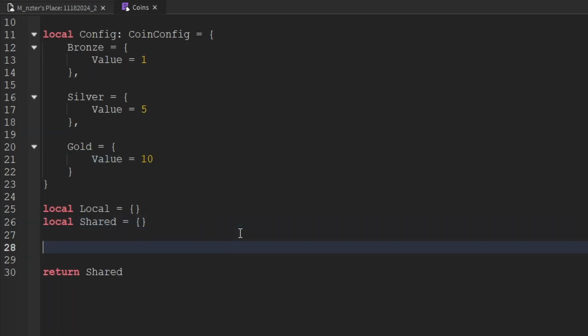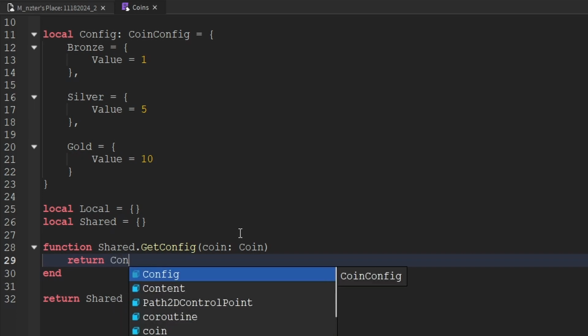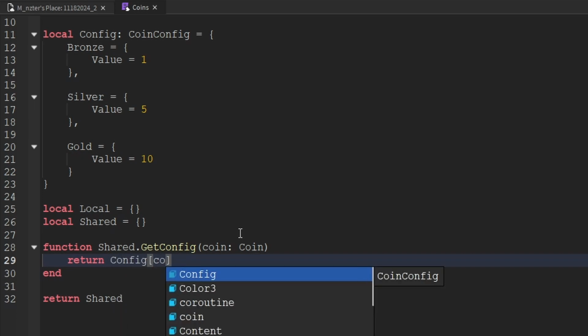Then what we're going to do is, between the shared variable and when we return that table, go ahead and create a brand new function, which is going to be part of the shared table. And it's going to be called getConfig. It's going to have a single parameter called coin, which is of the coin type. And what we want to do is return the config for that specific coin. So we'll index the config variable with that specific coin.